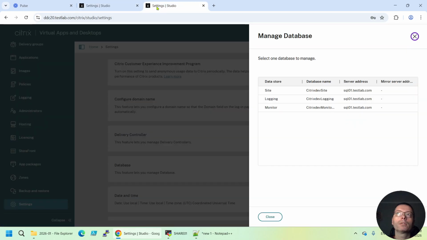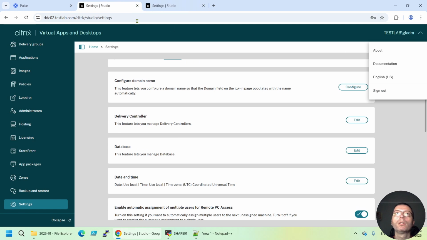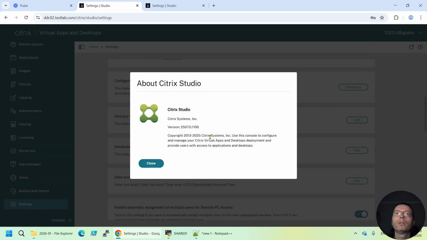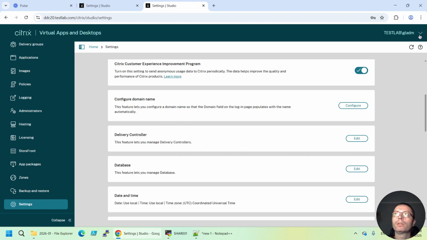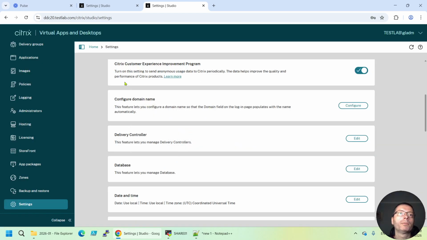Nevertheless, this works. And one important thing is that there is a difference between the versions. So the site that we copied from is CVAD 2507 CU1, and we restored it in the initial release in 2507 without any CU. So basically we restored it in an older version, but it still worked.